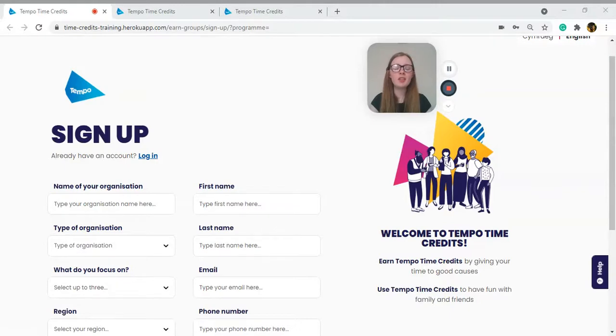Hi there, my name is Hannah and today I'm going to be showing you around tempotimecredits.org, Tempo's online platform which you can use to manage time credits and your volunteers. I'm going to be taking you through the whole journey today from sign up all the way through to getting yourself some time credits, to getting your volunteers onto the system and giving out those time credits to them, as well as how you can use the site to recruit new volunteers.